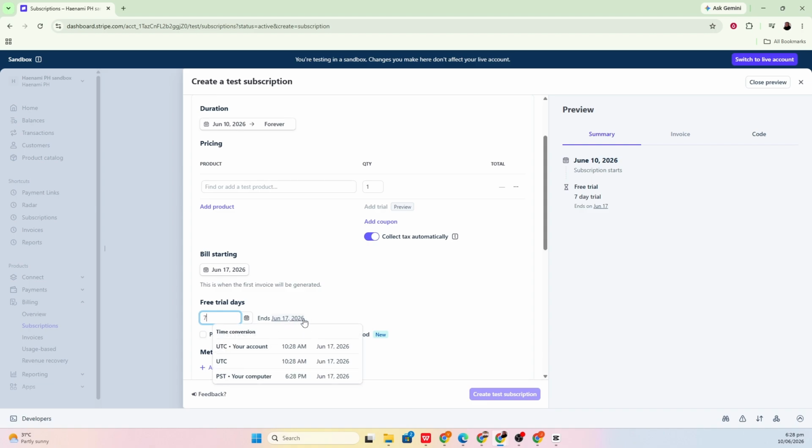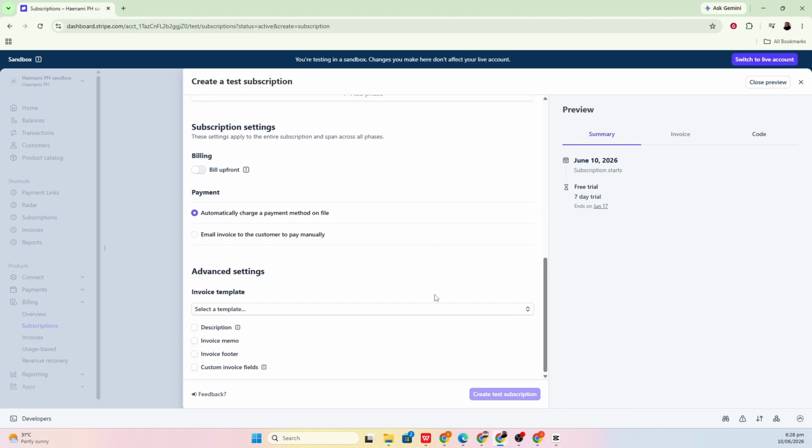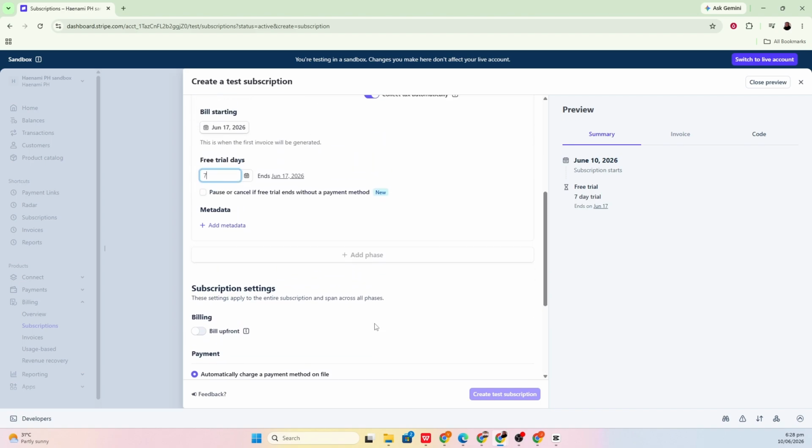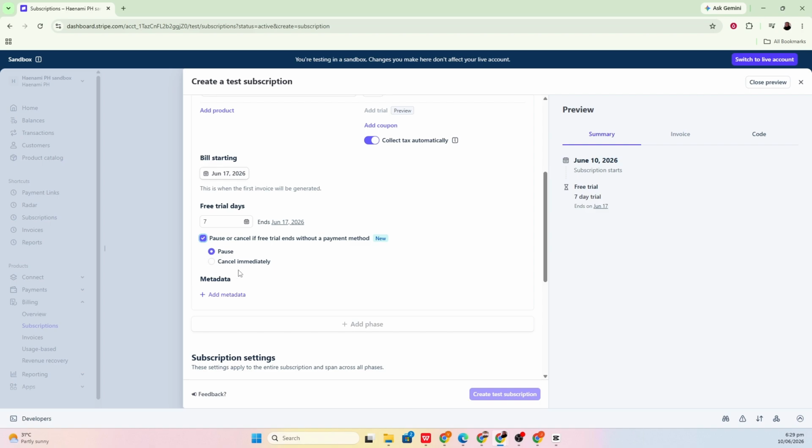Look for the option that controls what happens when the free trial ends if no payment method has been added. Stripe provides options for handling this situation automatically. Select the option that matches how you want the subscription to be managed at the end of the trial period. You can choose to pause the subscription if no payment method has been added. Alternatively, you can choose to cancel the subscription when the trial ends and a payment method has not been provided.